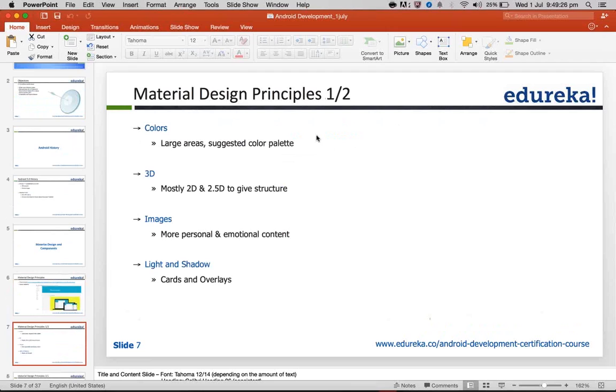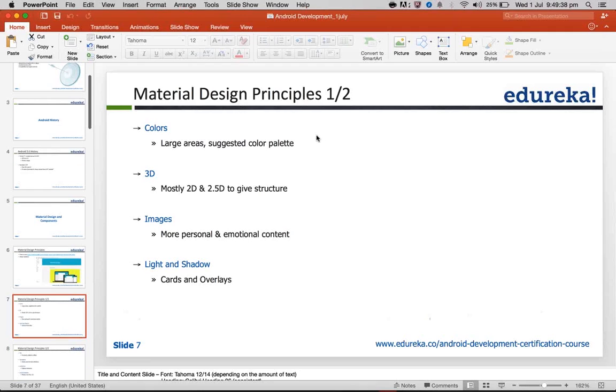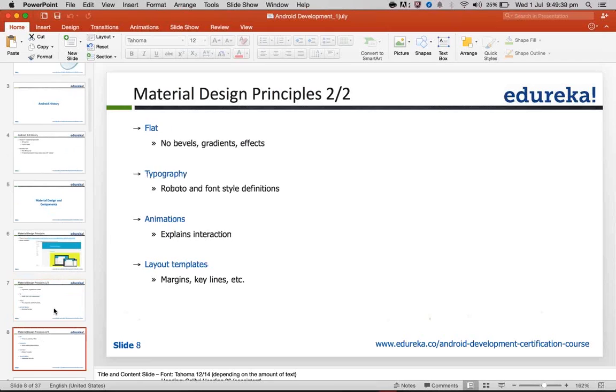They concentrated on a lot of colors, 3D images, and a lot of lights and shadows. These are all the stuff related to the UI on which they work. Then they also made sure that all the widgets you use in material design are flat. That is called the flat UI.